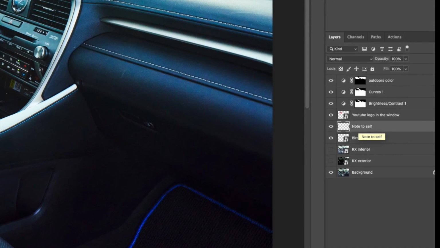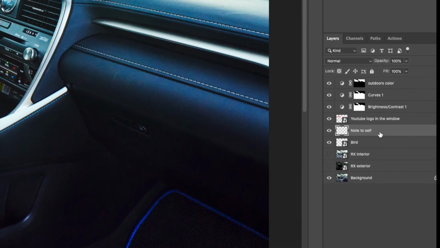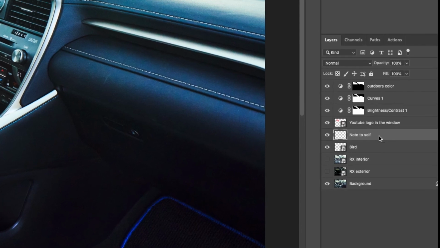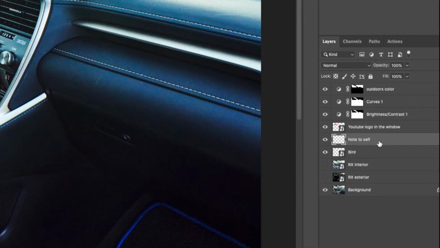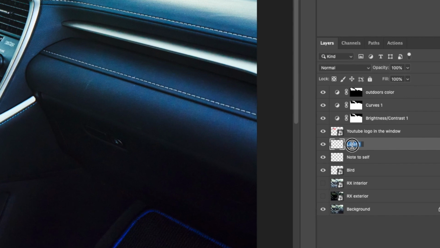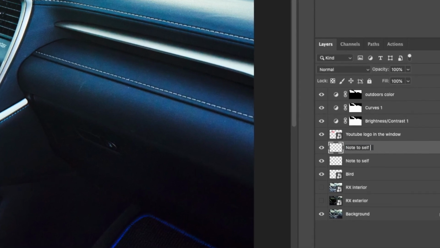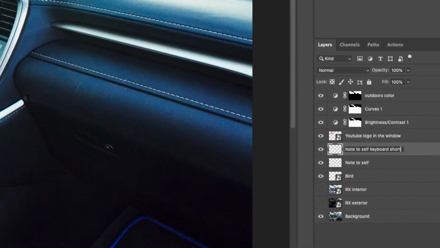Also, if I want to create a layer with a keyboard shortcut, it is Command Shift N. So Command Shift N. It's going to make me a new layer. I'm going to hit enter, and I'll call this Note to Self Keyboard Shortcut.